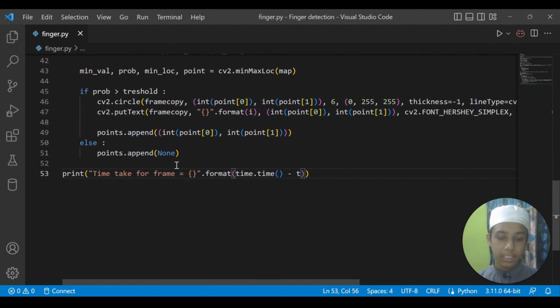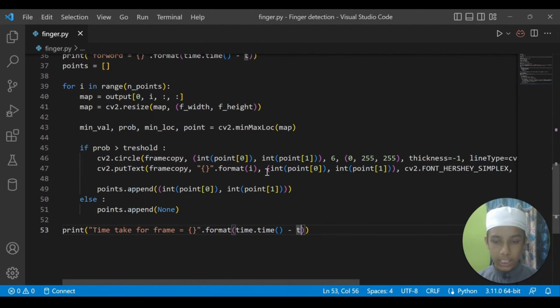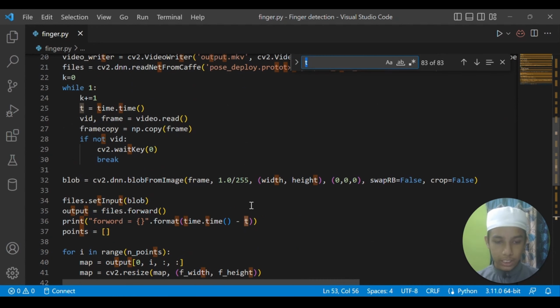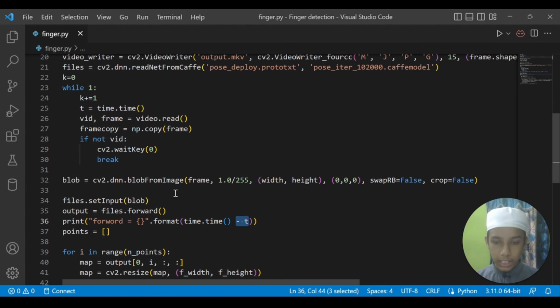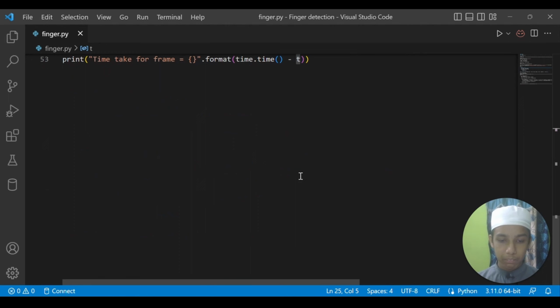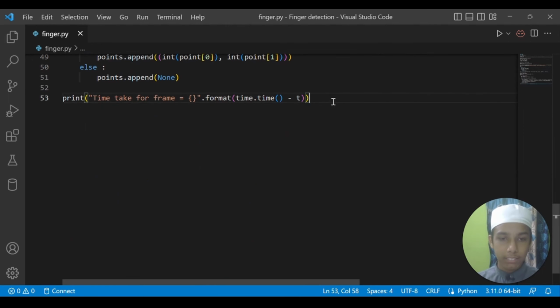Now you'll be thinking why I have given the minus t here, and that is because I have used the minus t also here, right? If I search for minus t, okay, so we have here, and another one I have. Here I have given t equals time dot time. So I'm going to subtract it again. Now we have this one.